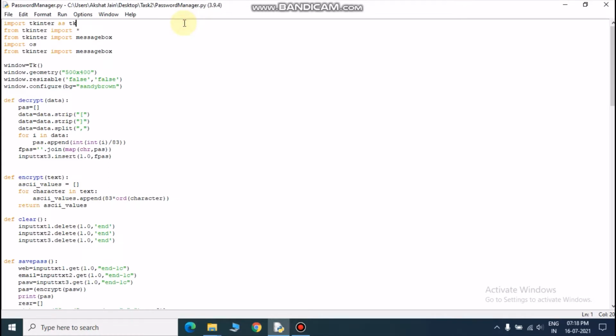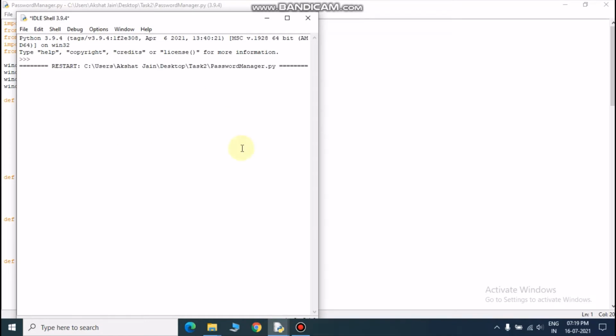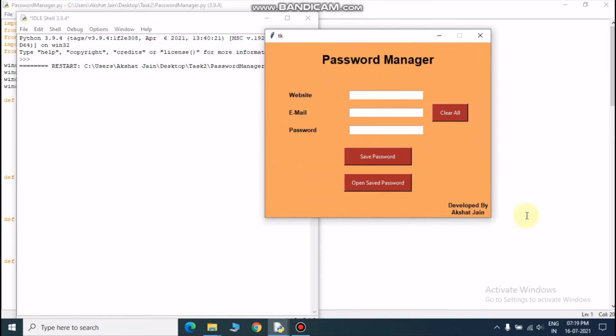So today we are going to create a password manager. Let's first run it and see what our GUI will look like. Yes, so here is our GUI.